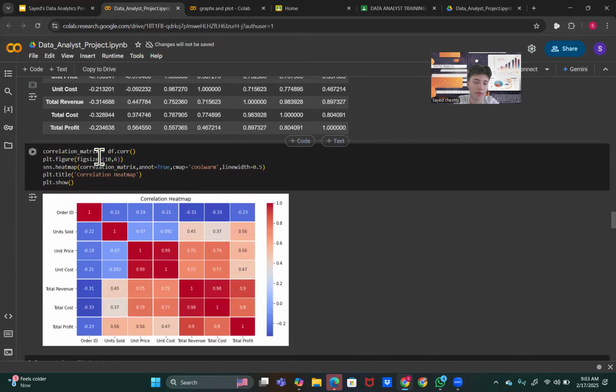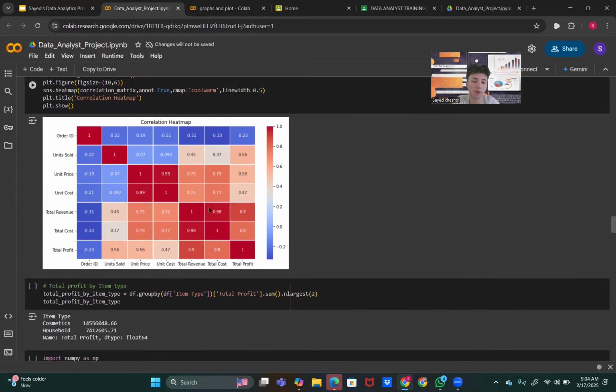Then second, we do correlation_matrix equals df.corr(), plt.figure with figsize 10 and 6. And then we use sns.heatmap of correlation_matrix, annot equals True, cmap is coolwarm, so cool or warm. Now linewidth is 0.5, just how big you want the lines to be between each box. Title is correlation map, and when we show it, this is what it is.